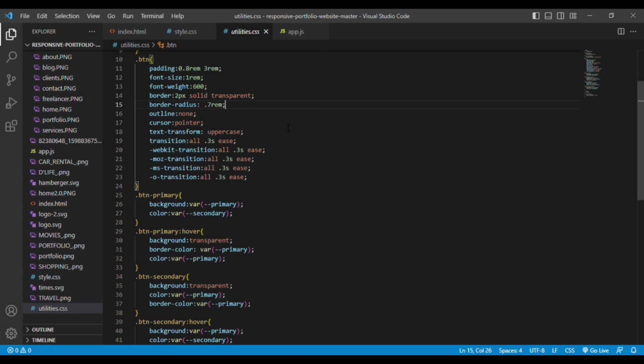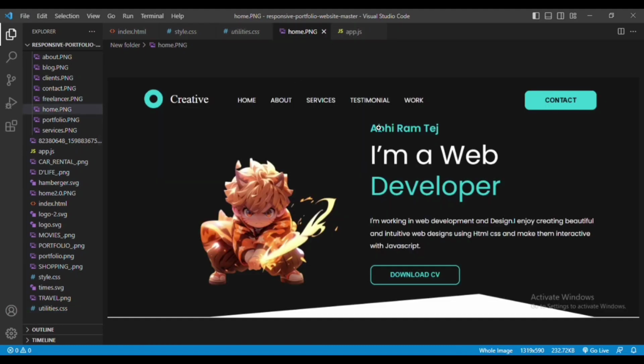Let me show you the image so that you can understand it perfectly. Here you can see this button element. So this same button format is also used. The difference is that whenever we hover onto the download CV button, we will get the glow, like the blue color background will come, and the contact text will convert into black color.